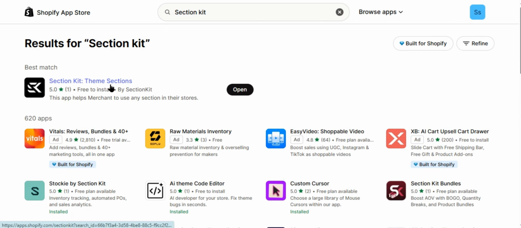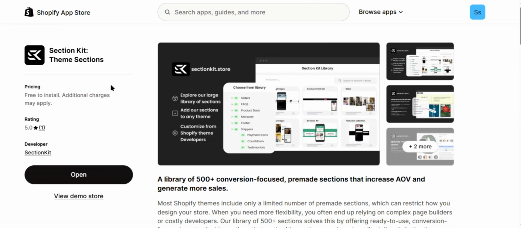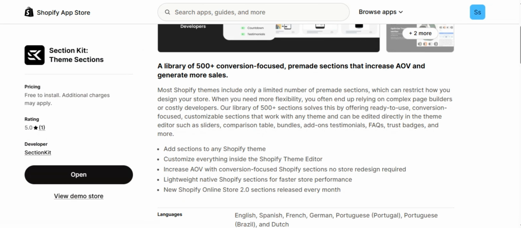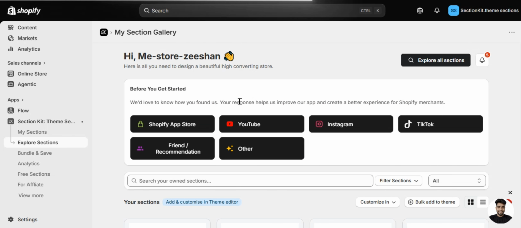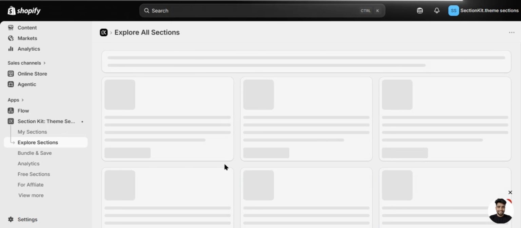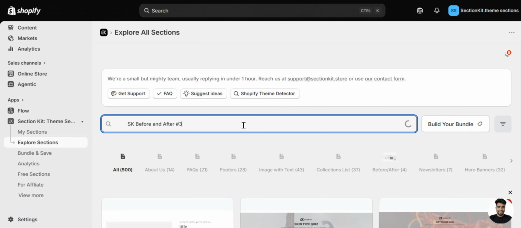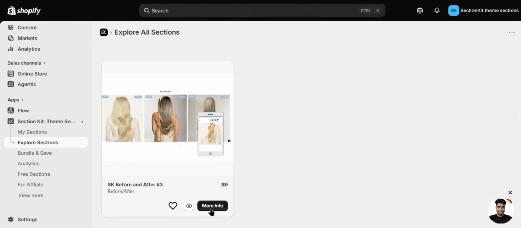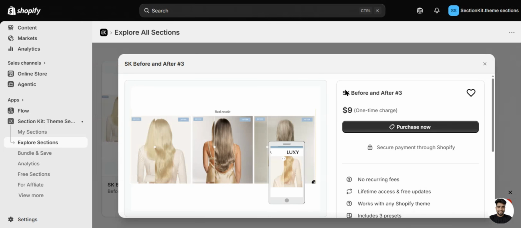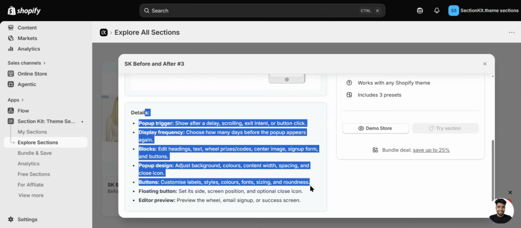Open it and install it. The process takes just a few seconds, exactly like any other Shopify app. After installing, go to Explore Sections and search for SK before and after number 3. You'll find this section here. Click on More Info and purchase it. All the details are listed right below if you want to read through them.